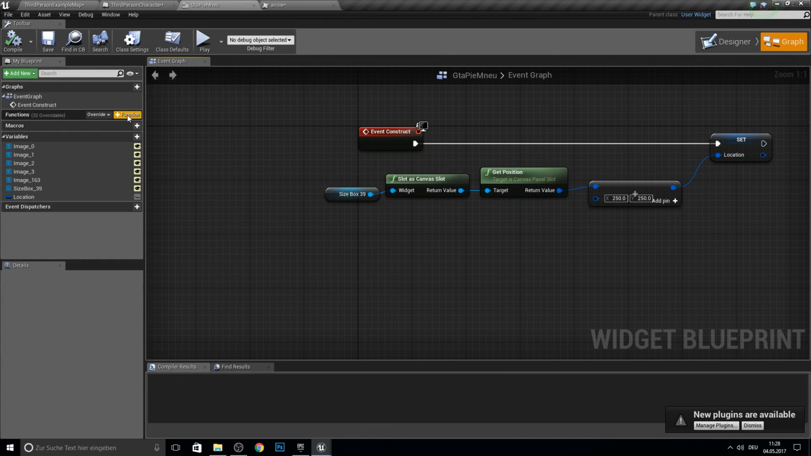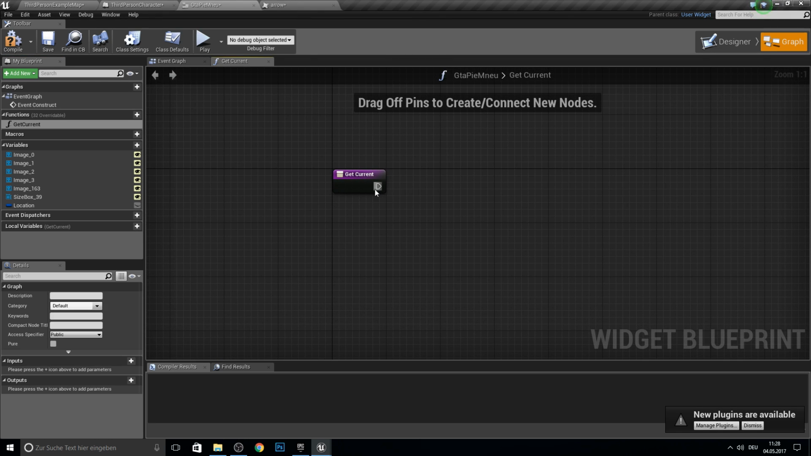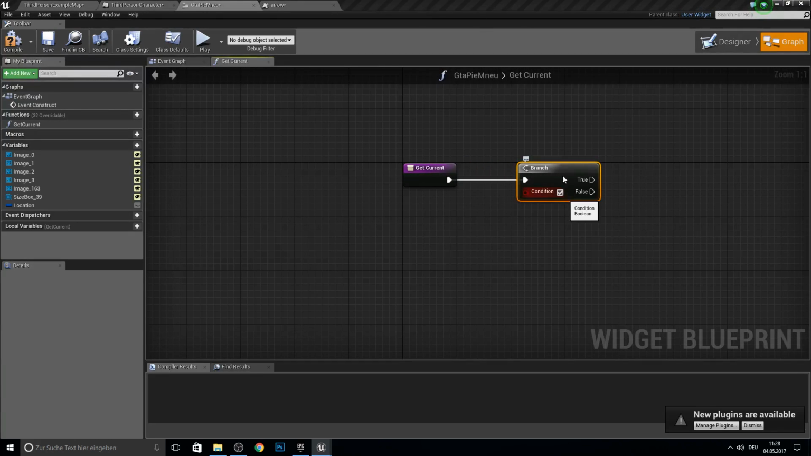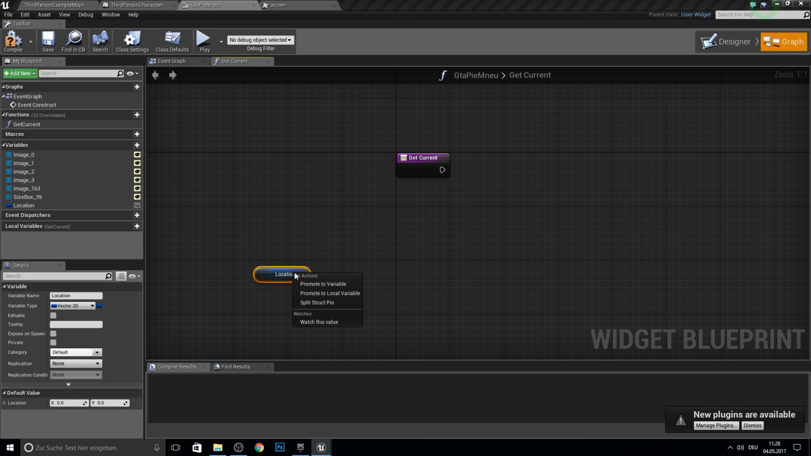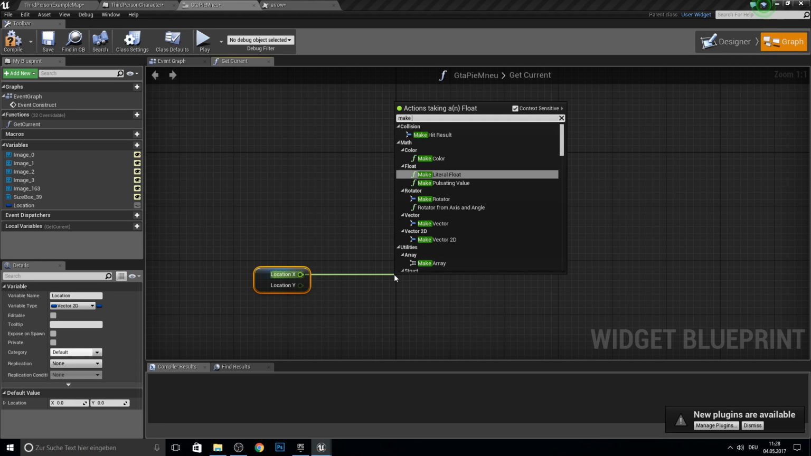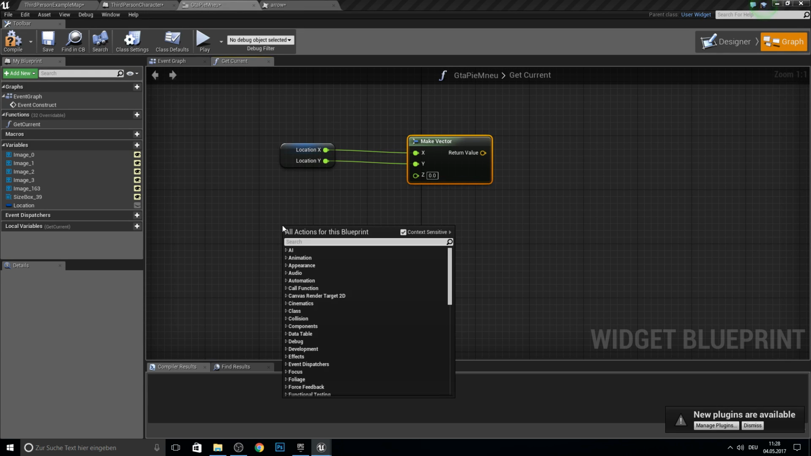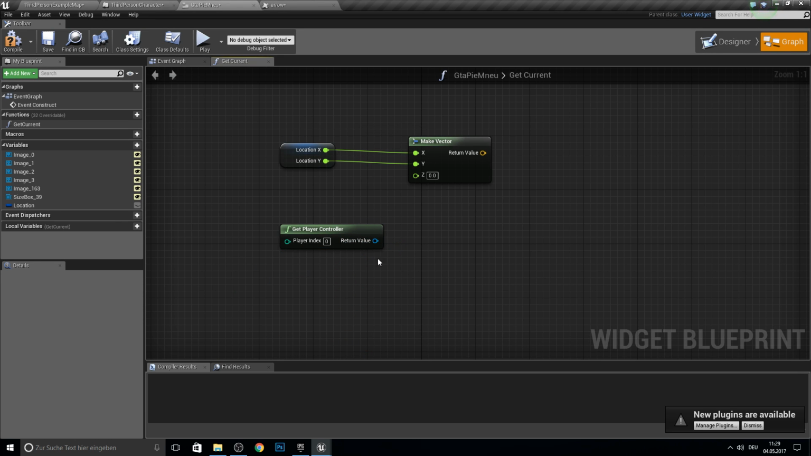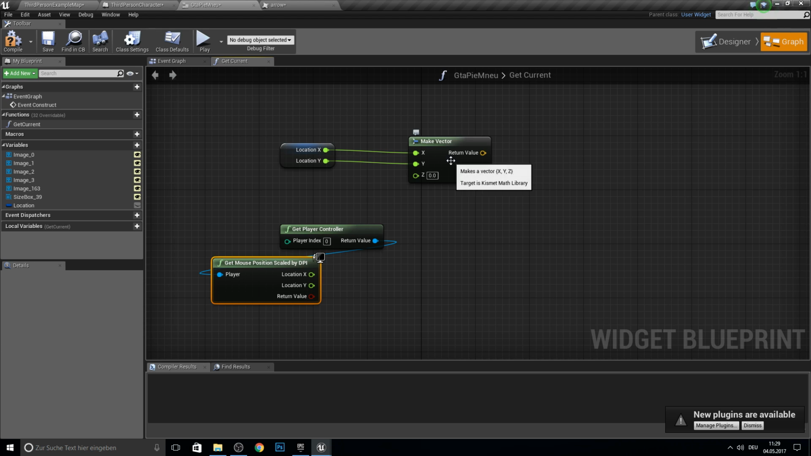Next up, we need to get the actual position of our mouse. For this, we make a new function, getCurrent, and we want to make a branch, if branch, and we actually don't need the if branch, just delete it, and we just need a location. Need to split this. Then we want to make a vector of it, only for x and y because we are 2D, and we want to get player controller. From this we want to get the actual mouse position scaled by dpi, this one, and we also want to make a vector of this.